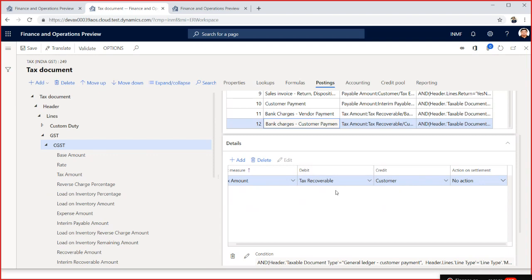In that case, the tax will go to the recoverable account and credit to the customer account. But if it is bank charges for vendor, the tax goes to the recoverable account and credit to the bank account. So you have to make this change, because your customer will add the bank charges plus tax amount and make you a payment. If that is not the scenario, then you will change the profile here.